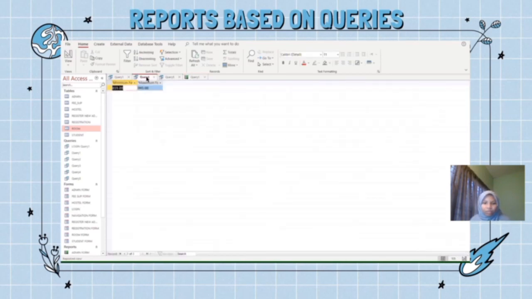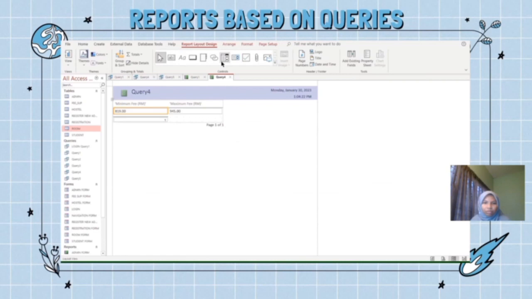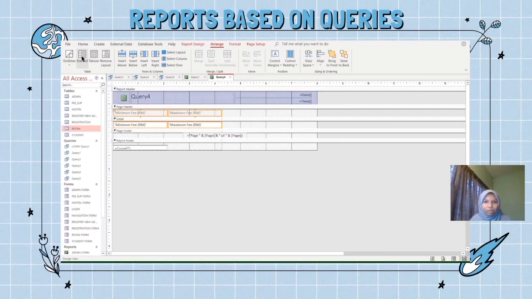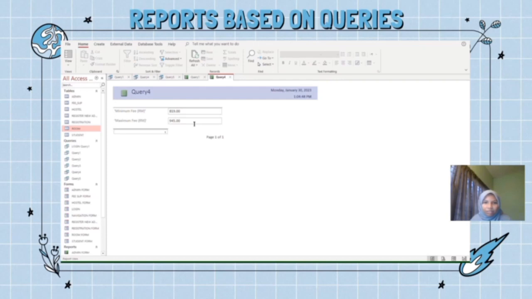Next, we will see the minimum fee and the maximum fee for the fee slip. As with the previous one, we click the create button and then the report. It will display the maximum and the minimum fee, and we can also make it look nice by opening the design view and clicking the things that we want to arrange. Then we click arrange and stack, so it will become like that, and it will look nicer than before.